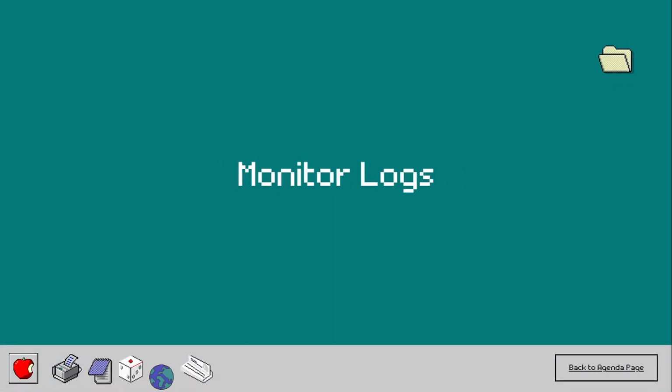Next is to monitor logs. Later on, we'll also be talking about monitoring. This is a different strategy as well. Monitor logs regularly to identify trends, detect issues early, and respond quickly to problems. Set up alerts for critical events and errors that require immediate attention.